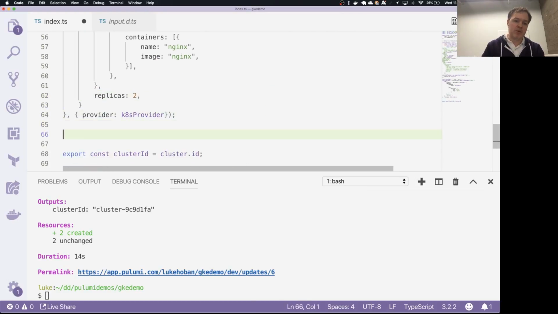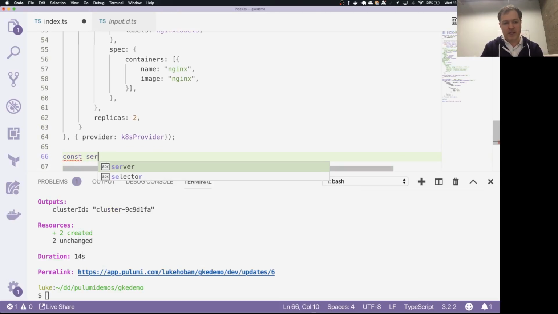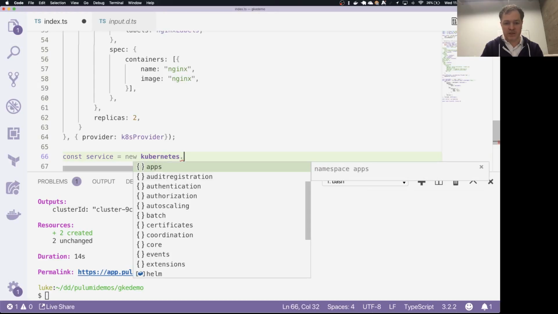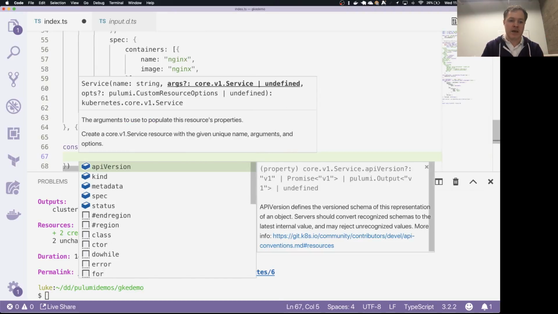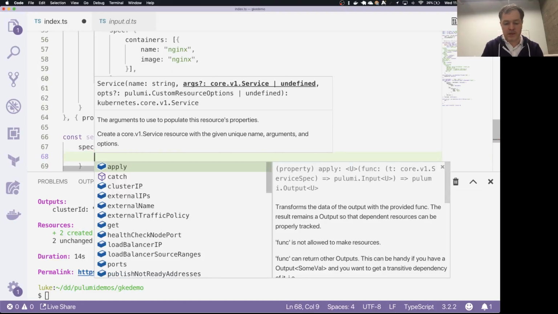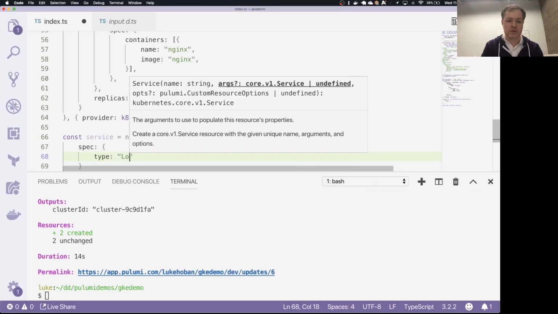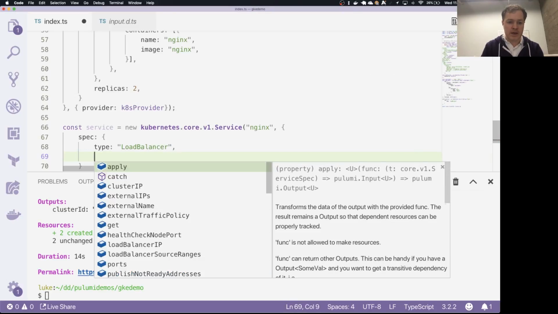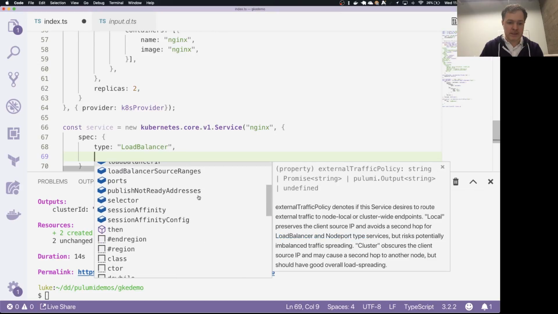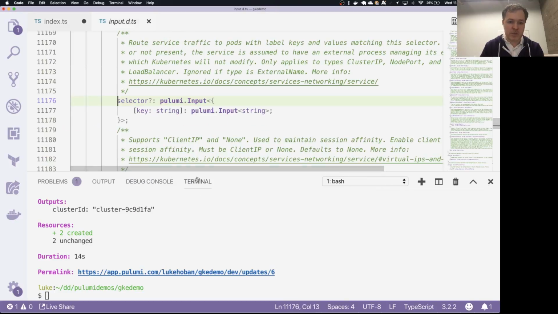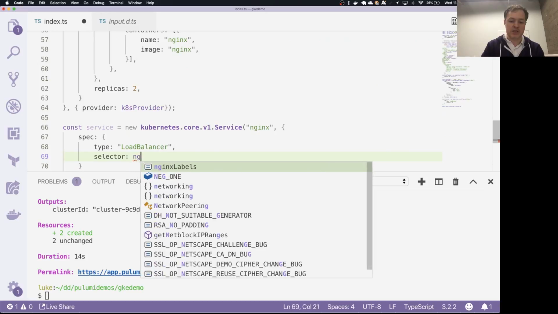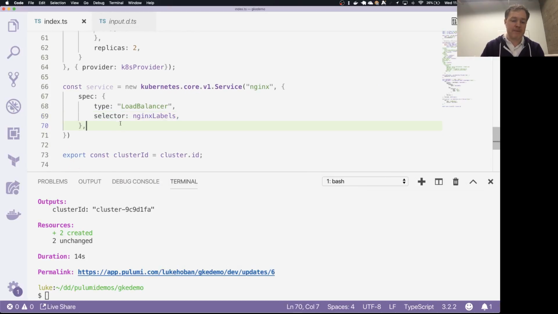So I could just complete this example really quick and try to get something that I can show off end to end. I'll just say service equals new Kubernetes.core.v1.Service. This will give me a service endpoint that I can use to target this thing. And so I'll also call this Nginx. And here I want to do spec type. I'll make this a load balancer. And I want to make the selector be, what type is selector expected to be? That's just my Nginx labels.